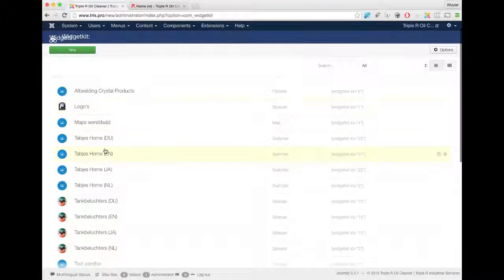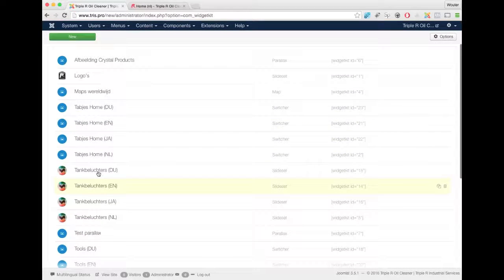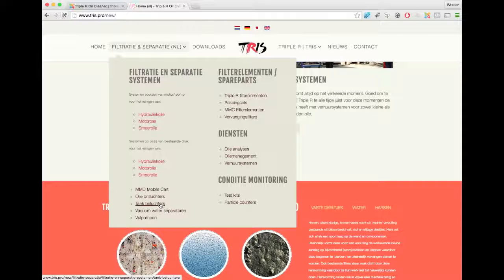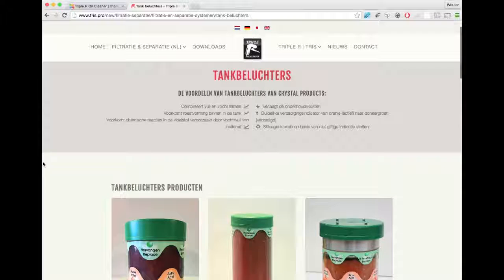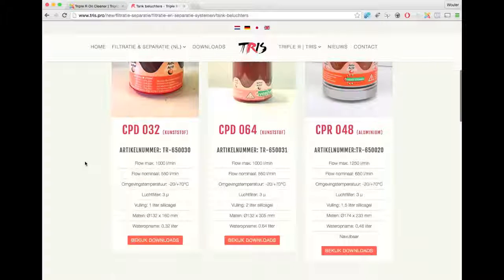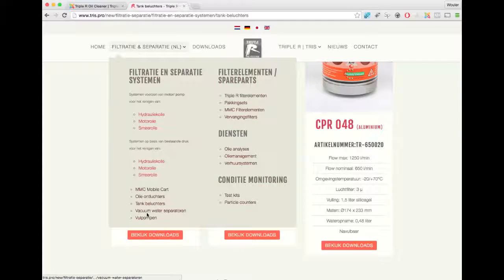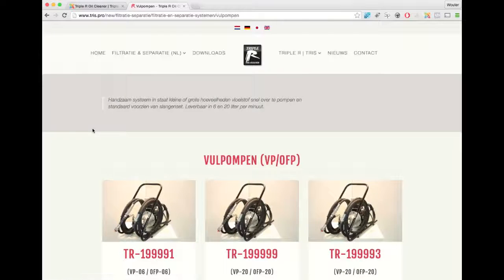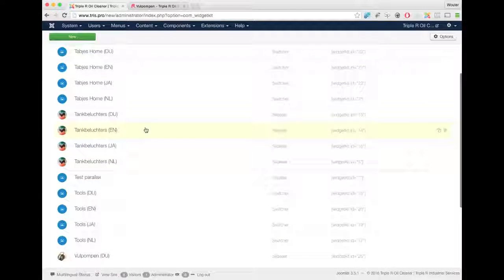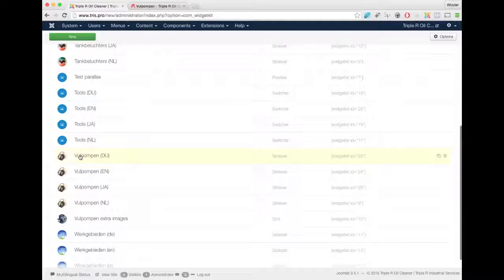I think there's not a lot. You got this one, the one I showed you, and then we got tankbeluchters. That one got a widget as well. It's this one with 1, 2, 3 items. Another one is vulpompen. That one we can find on the bottom here. Oh, that's another one here.